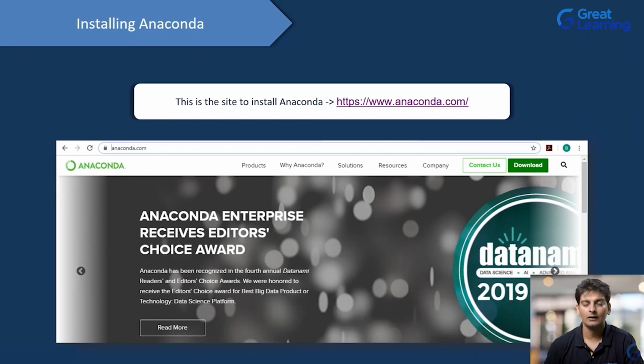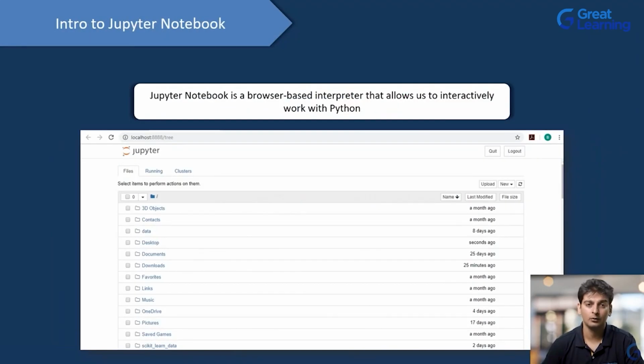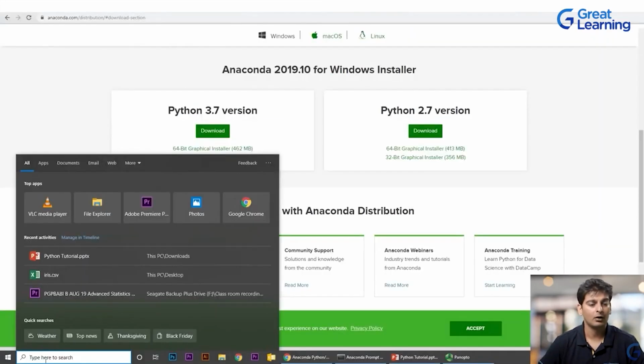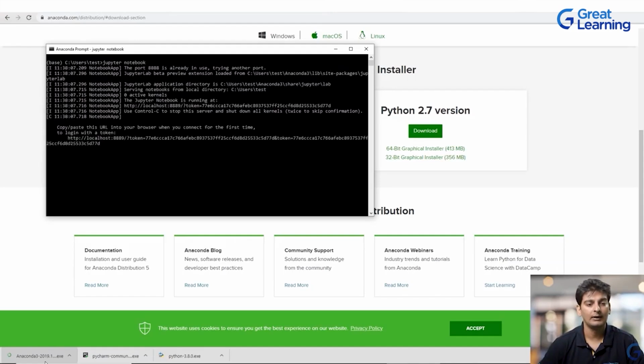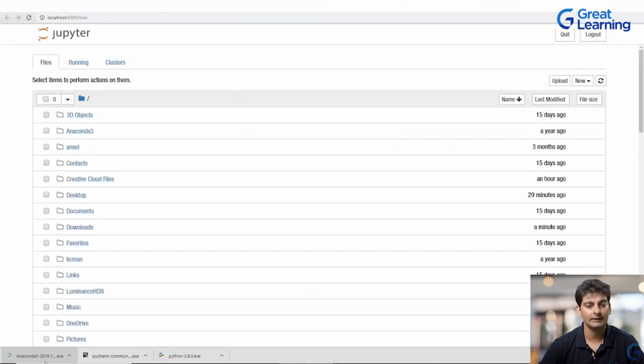So once the download for Anaconda is done, we need something known as the Jupyter Notebook, which I've already told you. As it is written over here, Jupyter Notebook is basically a browser-based interpreter that allows us to interactively work with Python. And this is how your Jupyter Notebook looks like. So let me go ahead and open up Jupyter Notebook. Right, so let me open up Anaconda prompt first. So I'll type in Anaconda prompt. This is the command line interface. Now to open up Jupyter Notebook, I'll just type in jupyter notebook, and let me wait till this opens up. Alright, so this is the Jupyter Notebook over here, right? And this is how it looks like.